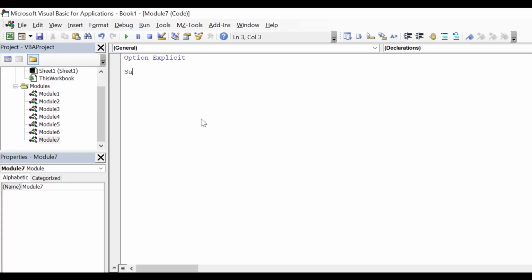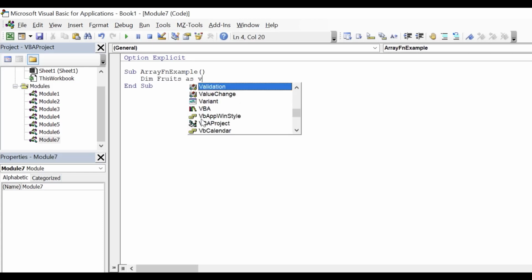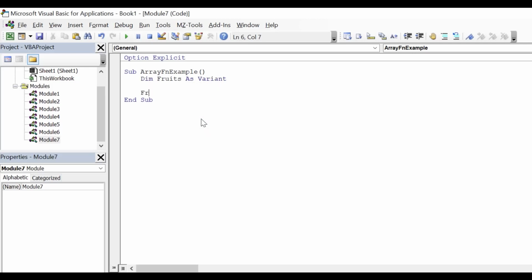I will create a procedure called sub array fn example. I will create a variable called dim fruits as variant. And then I will say fruits equal to array start parenthesis and I'll create my comma delimited list of apple, oranges, and guava, and I'll close the parenthesis and I'm done.